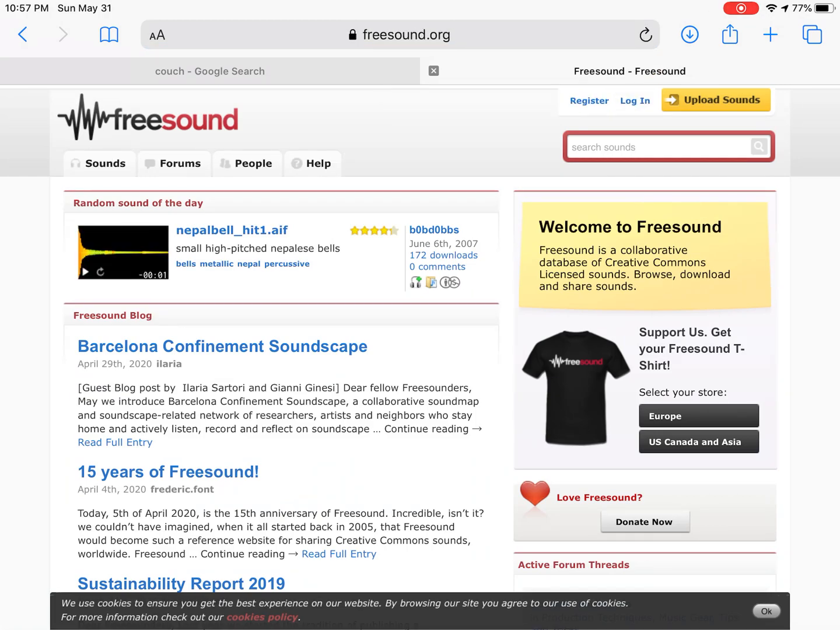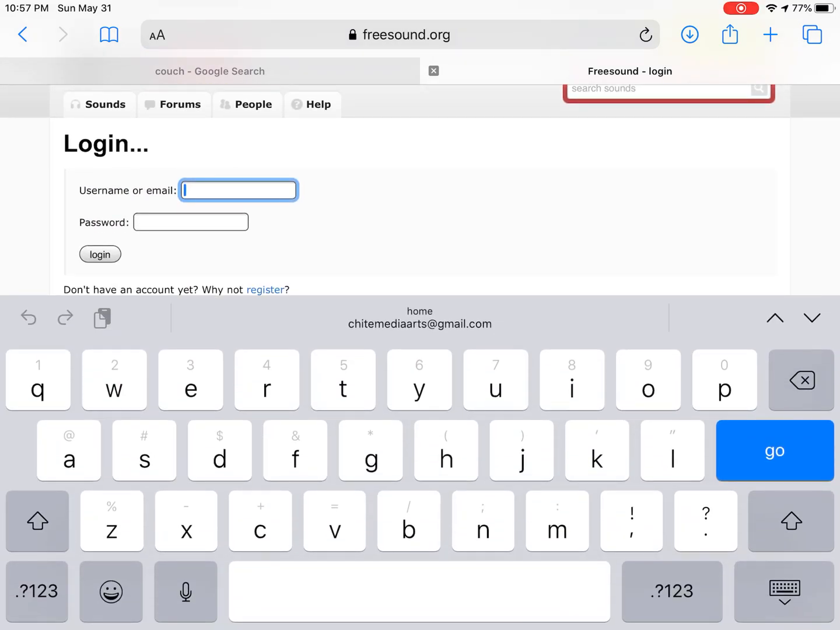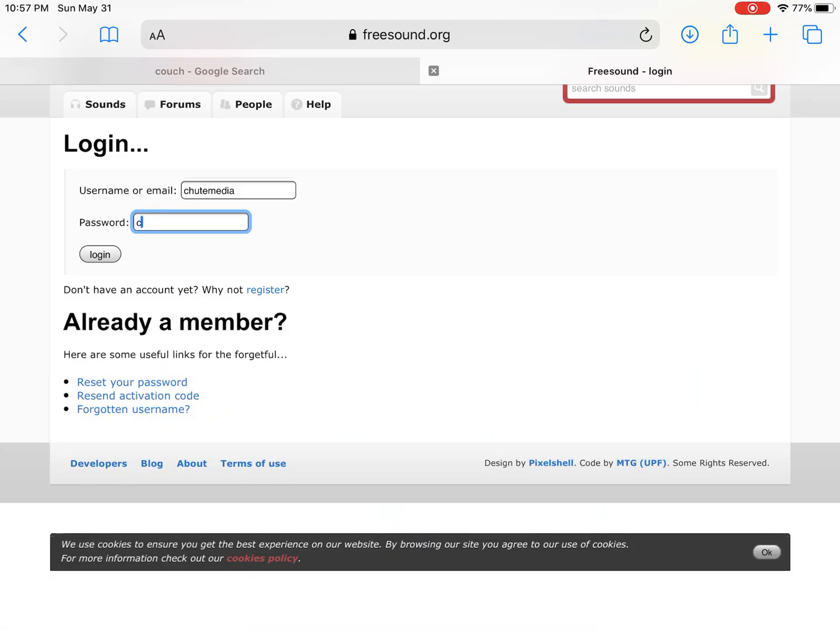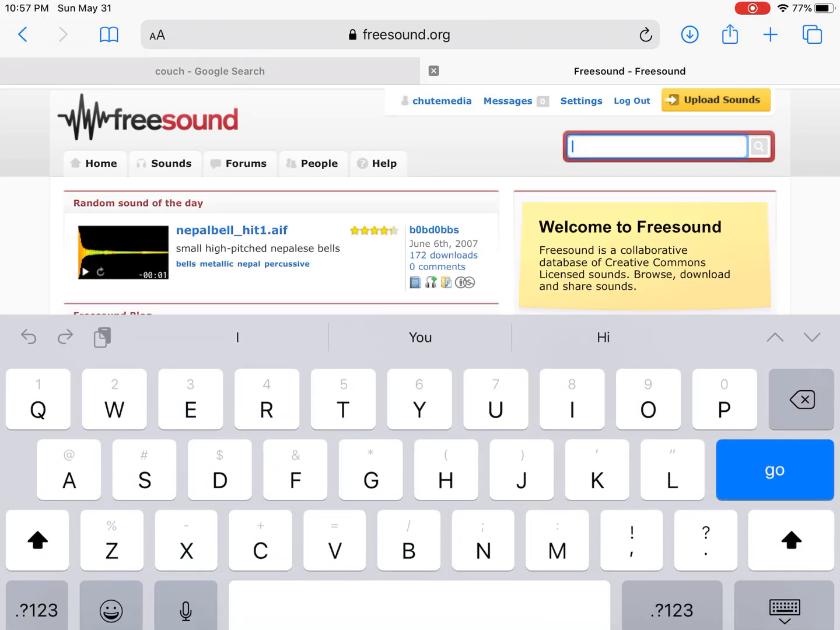I'm going to log out just to show you. If you click the login button, we have a name and a password. So the name is Shoot Media, and the password is CH Media. And then you can click login. And once you log in, you can do a search.